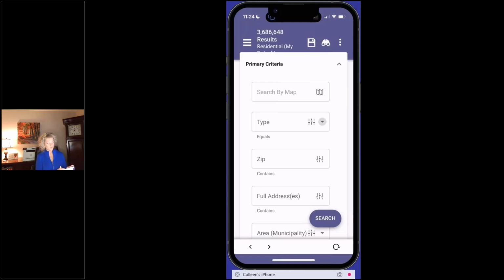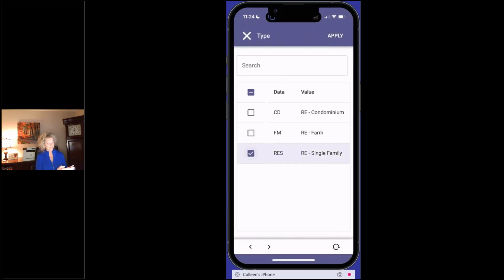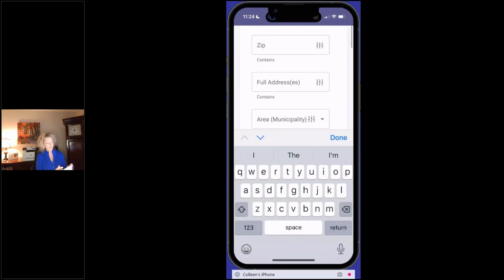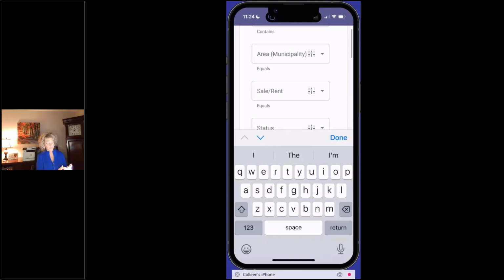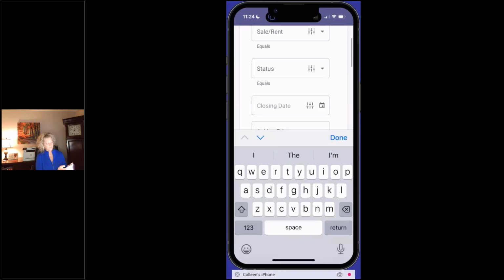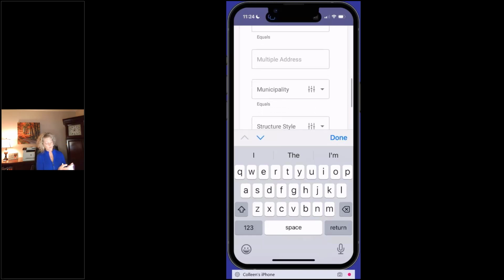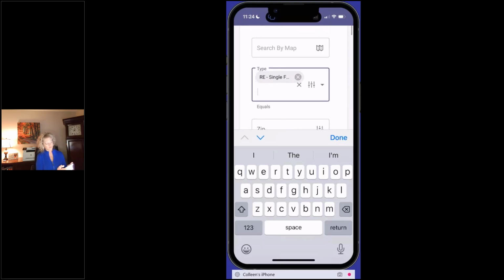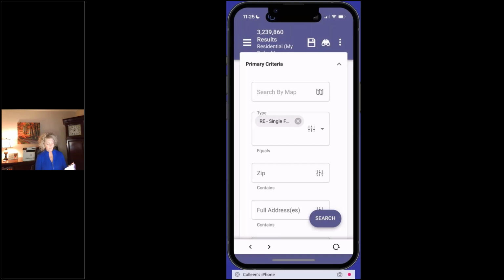So maybe I am searching for my single family home. Maybe I'm searching for 3 bedrooms. Maybe I'm searching for a particular address. Again, I'd probably do that right in the power search there. Maybe I'm searching for a particular price, but this is where you're really just going in and creating your search criteria. Of course, you can save it from here.